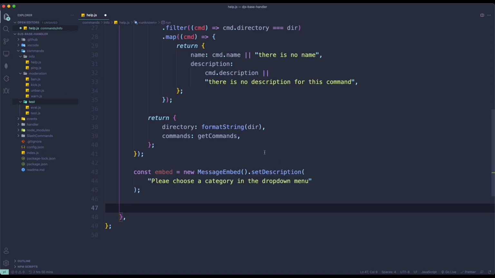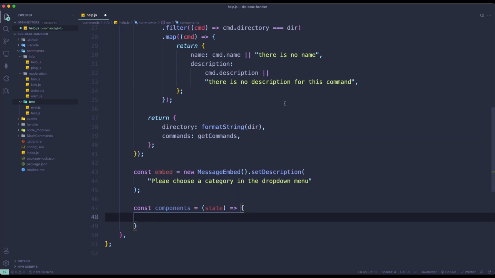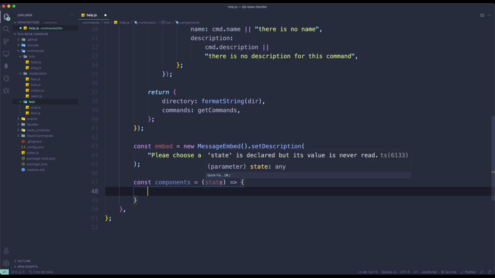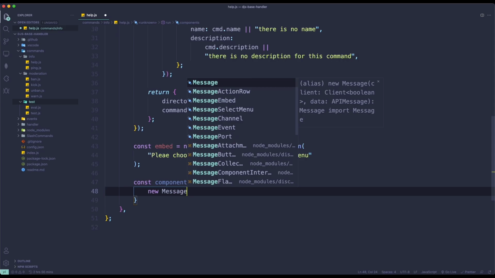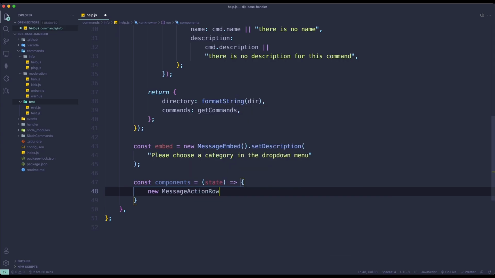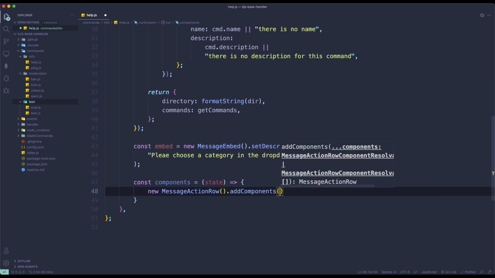And then now we can create the component, which is the message selection menu. So let me just define it really quickly. We're going to make it a function so we can set it to disabled, or we can set it not disabled. Alright, so we're just going to do const components equals to state in here. You're going to need a state, which is going to be true or false. So this is going to be a boolean. Okay, so in here, we're just going to do new message action row, and then we're going to add components.